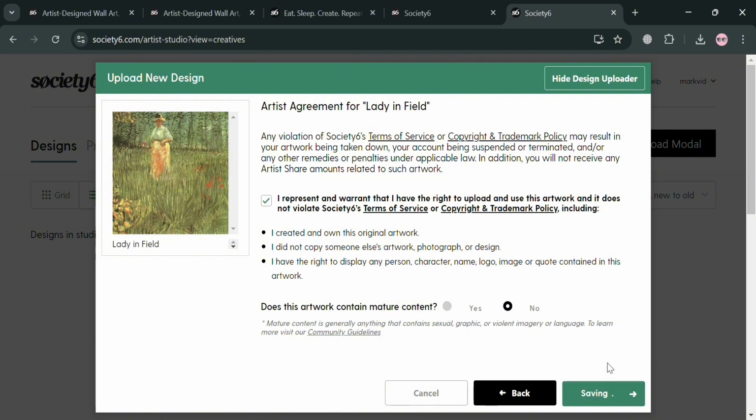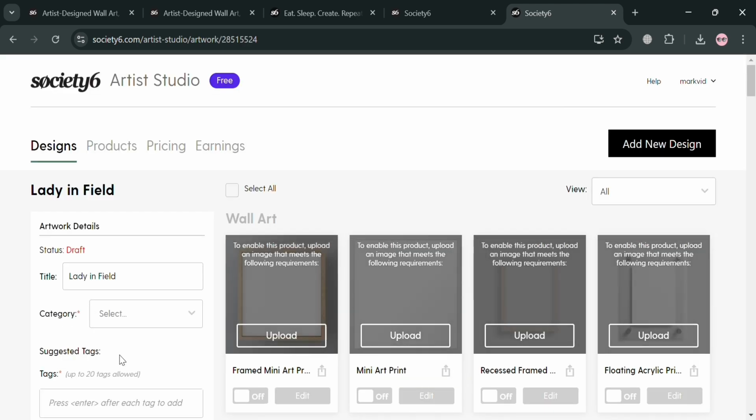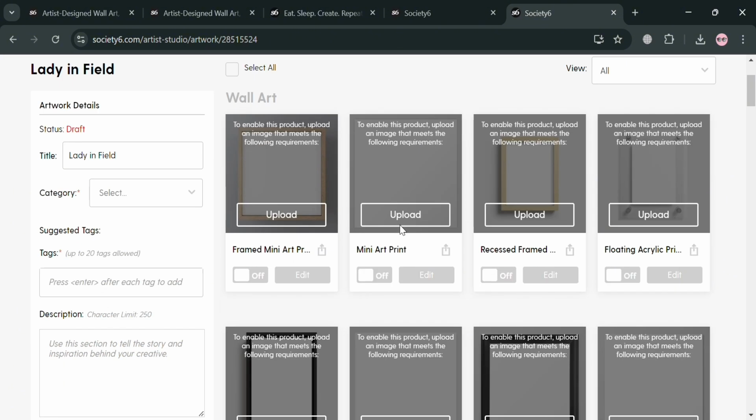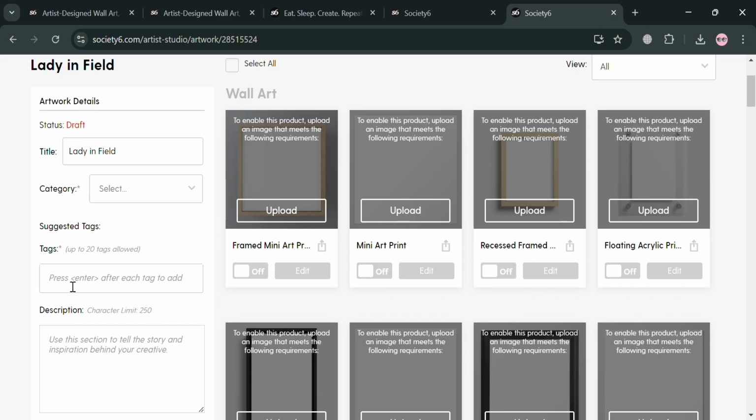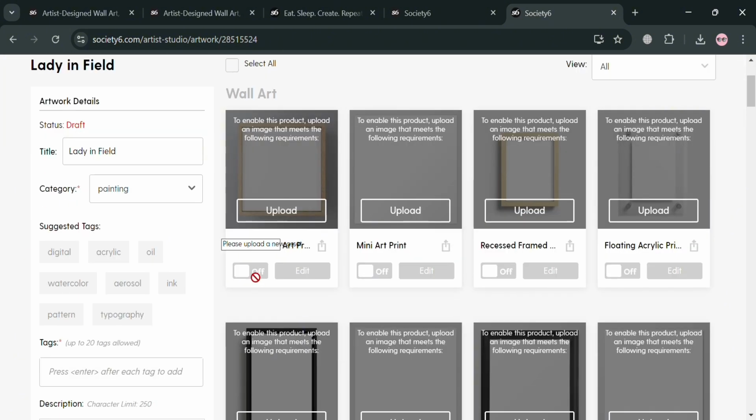After that, the next thing you need to do from here is to simply choose which kind of products are available for uploading the design of our artwork. We have here some of the frame art, floating acrylic paint, and many more. On the left side panel, it will show us the details that we could also customize, including the category, such as painting, drawing, collage, photography, graphic design, and many more. We could also enter here our suggested tags.